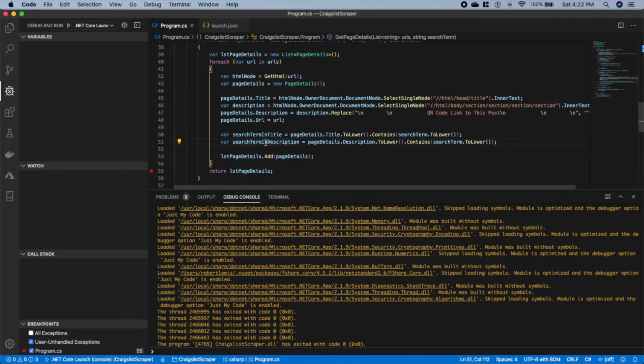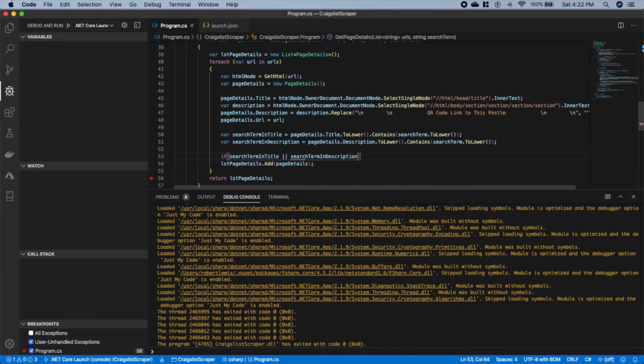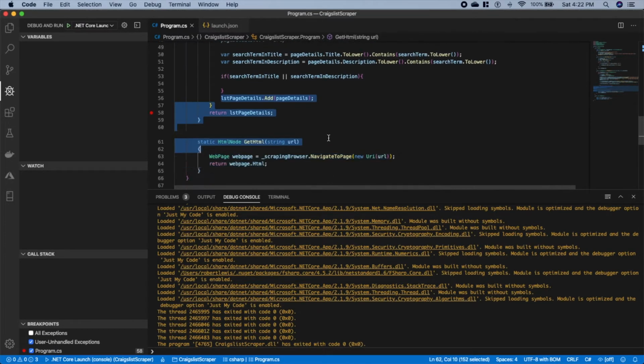So basically what this is doing is it's checking to see if our search term is in the title, and this one is checking to see if the search term is in the description, and you'll see that this is a Boolean. So what we can do is we can say if search term in title or search term is in the description, then we'll go ahead and add this to our details page.